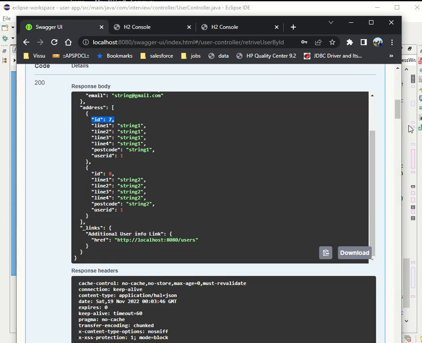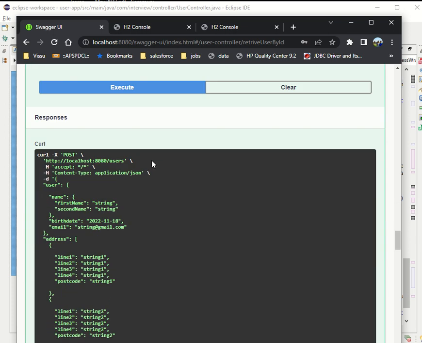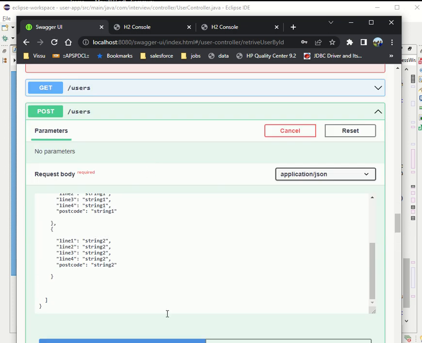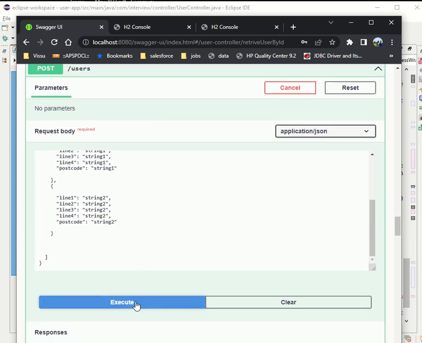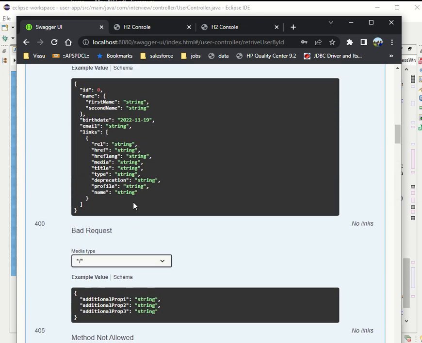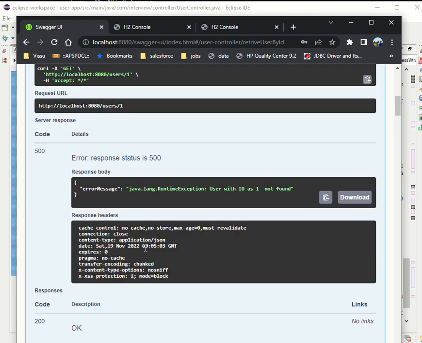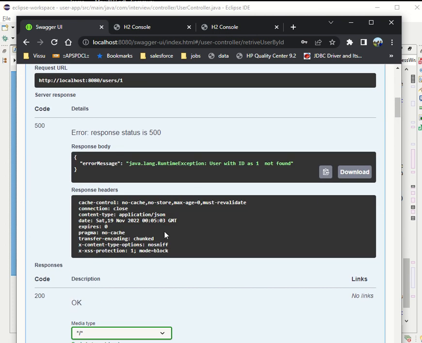So let's repeat this exercise just to see if the details are consistent or not. So I'm going to my post method, 1 2 3 4 5 6 7 8 9 10. So now I'll go to my get method, and I'll say execute. So one is not found.